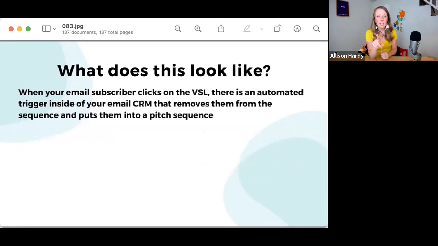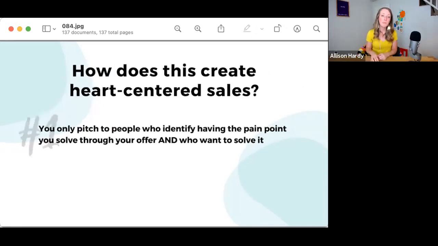So when they click on the email VSL, in that email, that video, that link, they get pulled out of that sequence and put into a pitch sequence. You can do this inside of most email CRMs, okay? So it's a setting that's set up, they click it, that is the trigger for them to get removed from the click sequence and put into the pitch sequence, which is why that click is very important, right? That's why we establish that click in the nurture sequence.